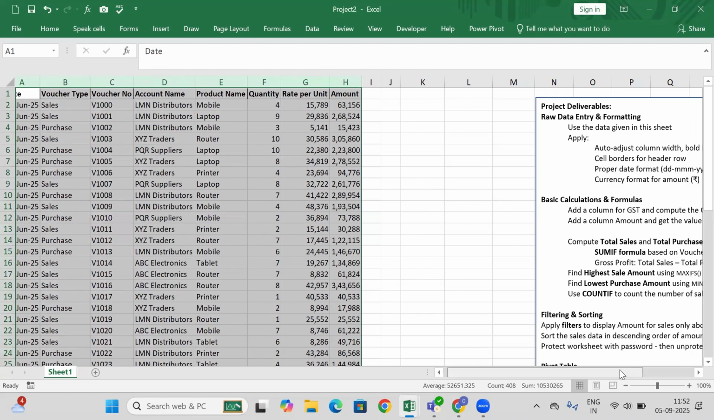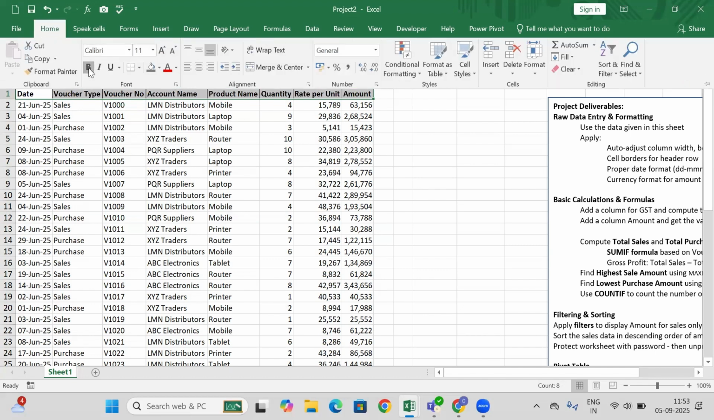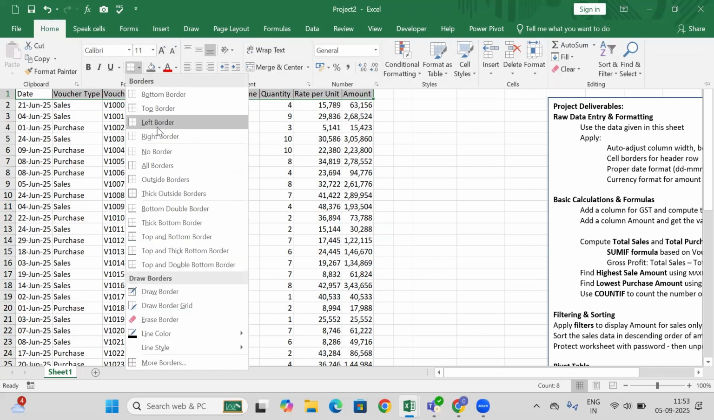Next item, cell borders for the header row. This is the header row. I need borders here. Home, make it bold, and then apply border.